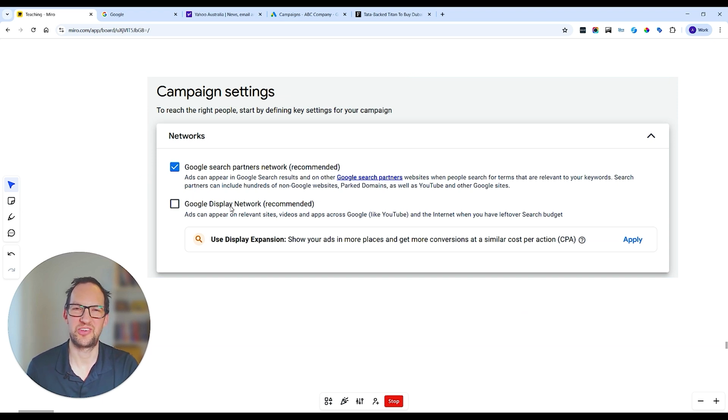So for just your standard lead generation campaign, you want to make sure that you leave this setting off. And while you're at it, you can turn the Google Search Partners network off too, because both of these settings, when they're switched on, are going to run through your budget and you're not going to have a lot to show for it.